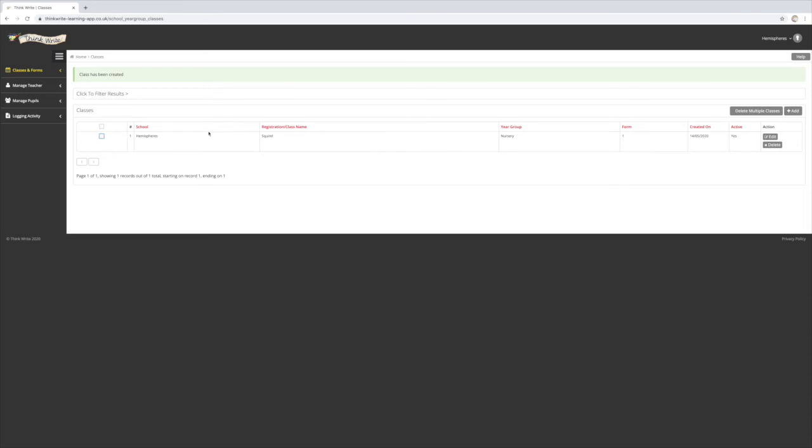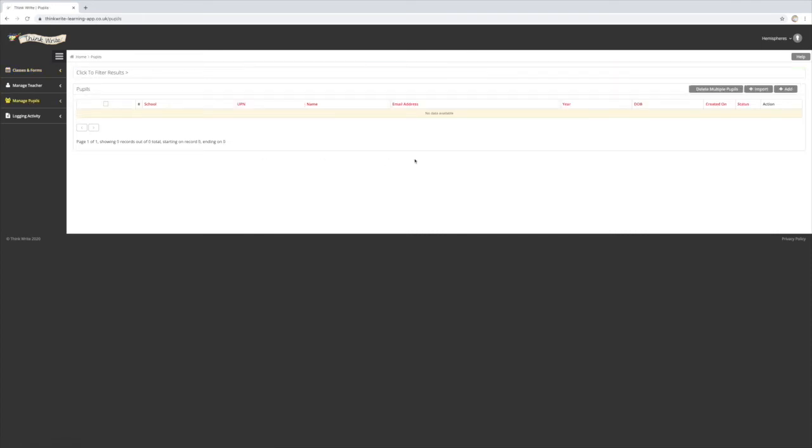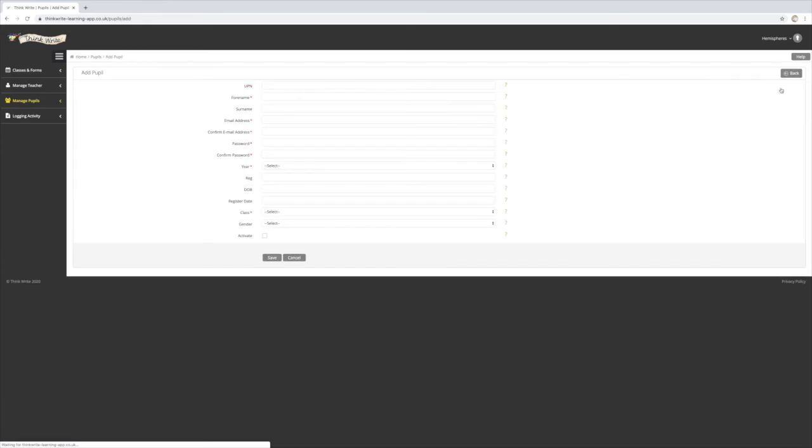Now we are going to show how you can add children to the system. If you go to manage pupils, you have 2 options here. You can add pupils individually, which would just be an add button here. So you would add, and this is the information that's required.